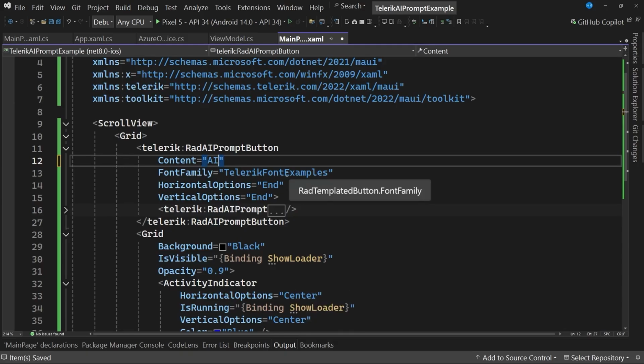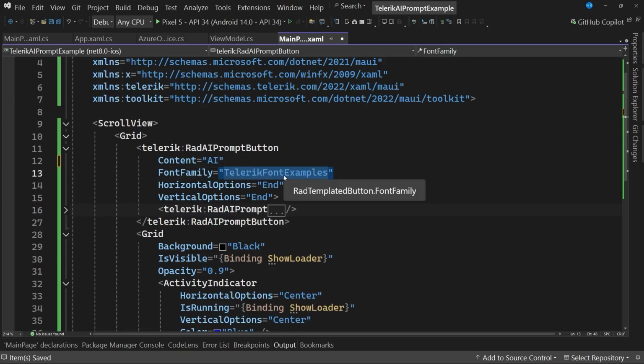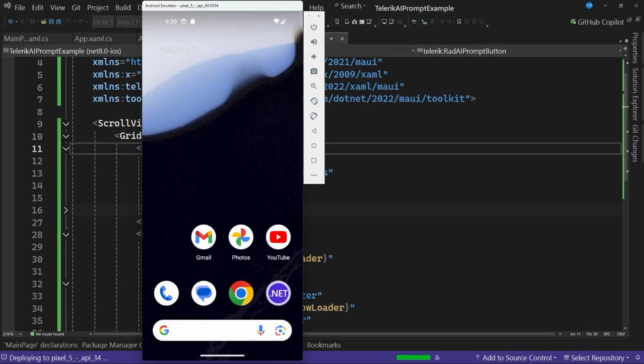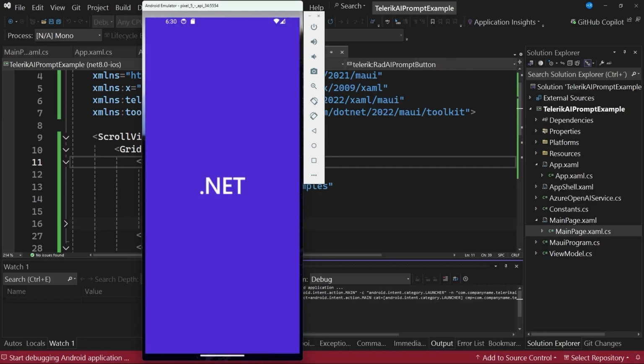Font family. We have here Telerik font examples, in case you had a font from which you obtained the element or the icon from an icon font. We have here horizontal options and vertical options. Within we already have the RadAIPrompt. With this simple change we've made, you'll see what change occurs in the graphical interface. Let's run the application.